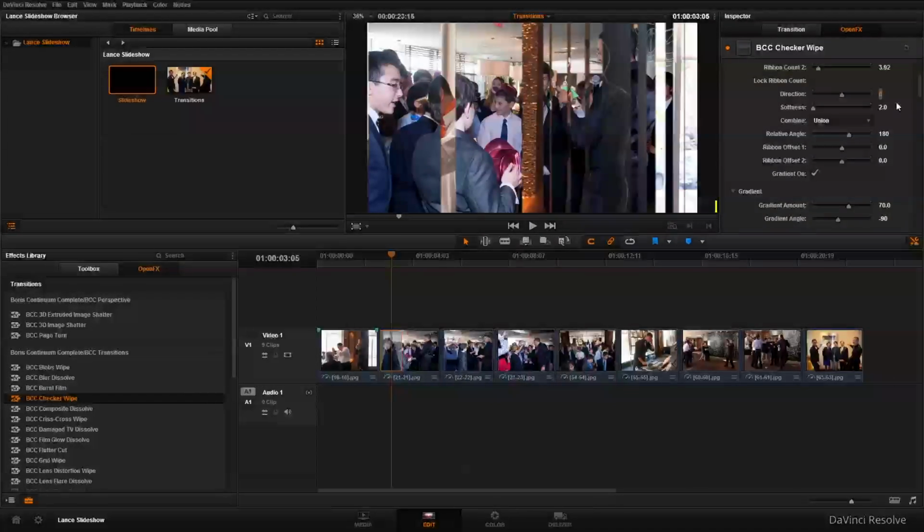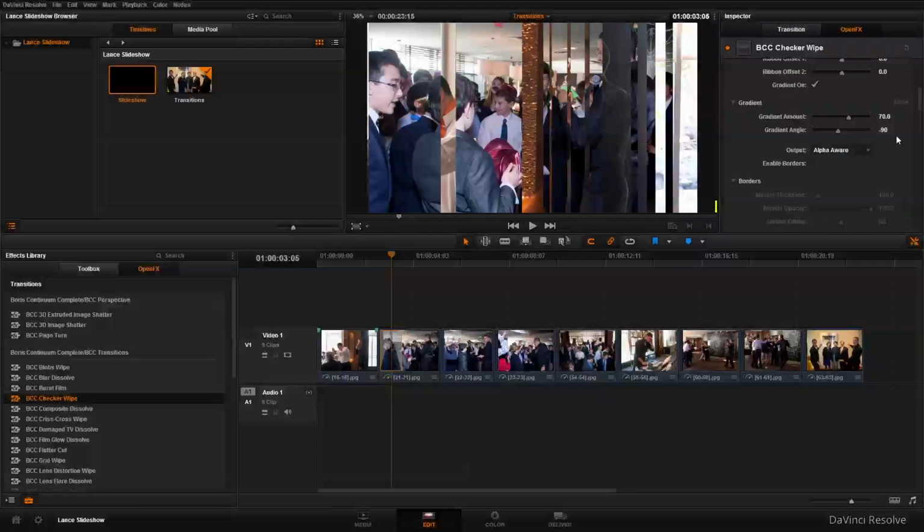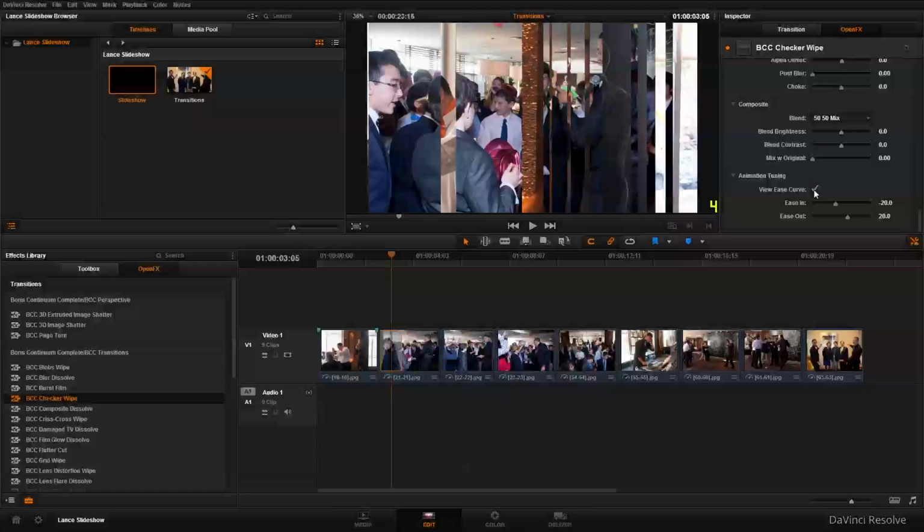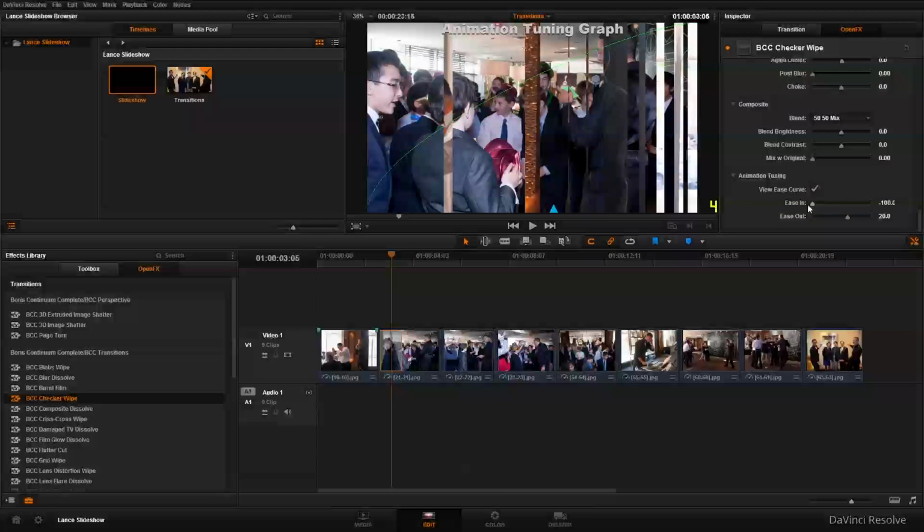We can change the direction, we can change the softness, we can change the relative angle and the ribbon offsets, different gradients. Okay, so one other thing I wanted to show you, the animation tuning. If we choose to show the graph, we can see how the animation comes through.